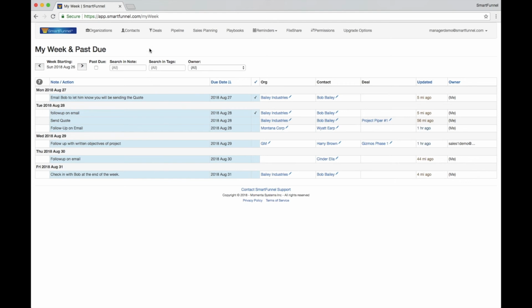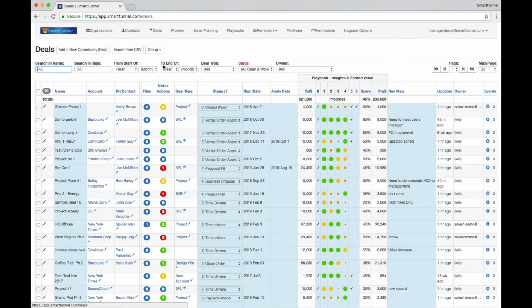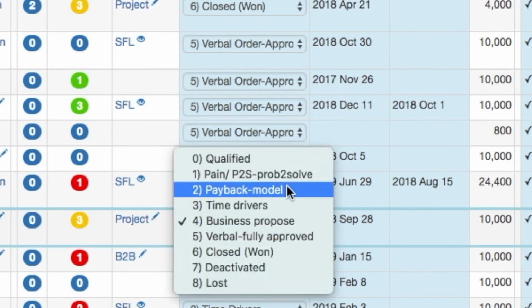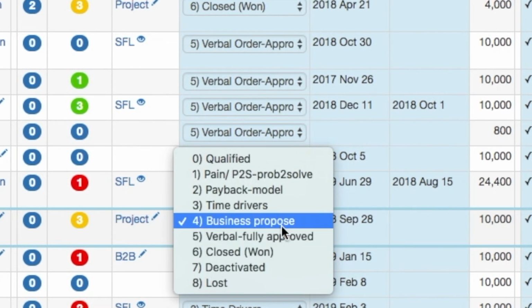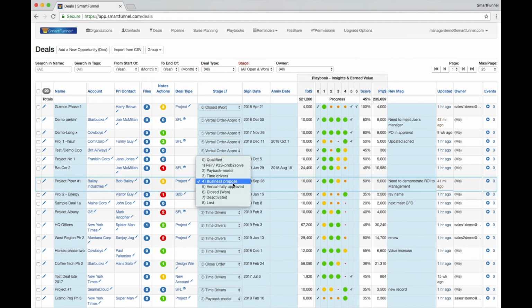Now let's have a look at how we can easily track deals associated with our contacts. SmartFunnel has a customizable 6-stage sales playbook built into it. This allows you to easily create different sales processes for different types of products and services. You can even create different levels of progress within each stage to record more accurate information and keep track of deal health. We'll review that in a moment.